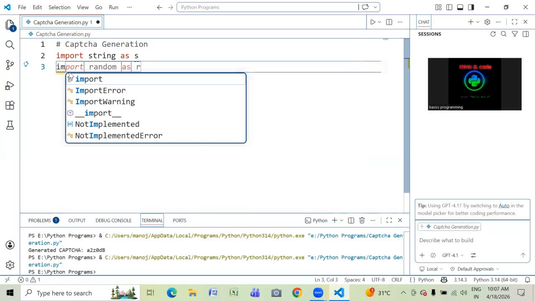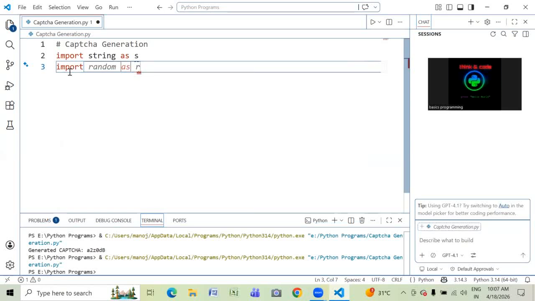With the help of GitHub Copilot, we are getting the suggestions. I want the random module also, so I'm pressing tab. What is the random module? import random as r means you are importing the random module and giving it the alias r, so you can use its functions or features by typing r instead of random, like r.choice, r.shuffle. A random module is a built-in library used to generate random numbers. Clear, right?